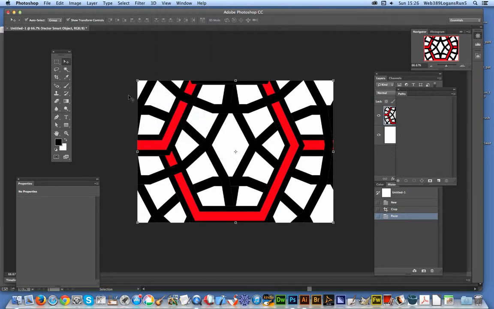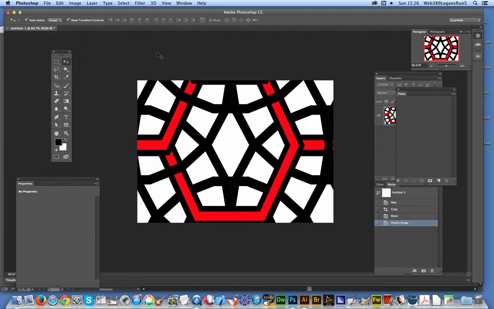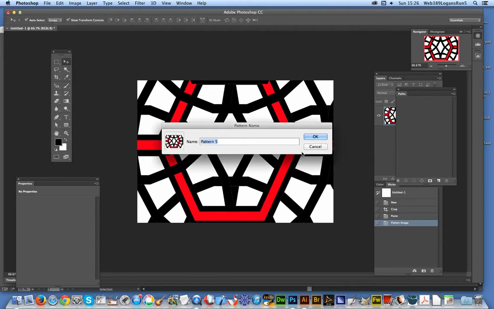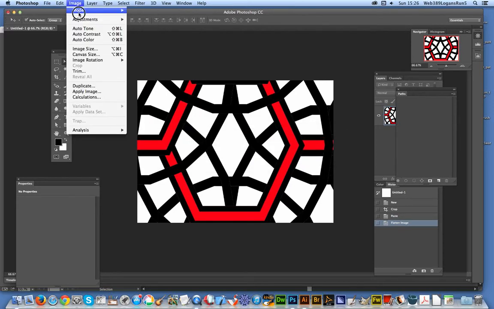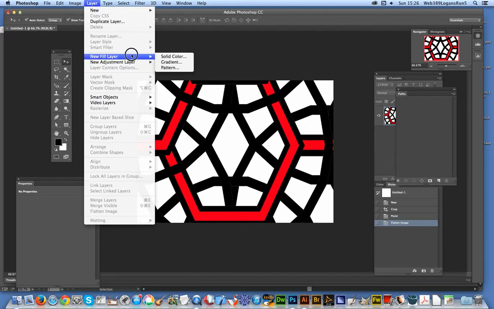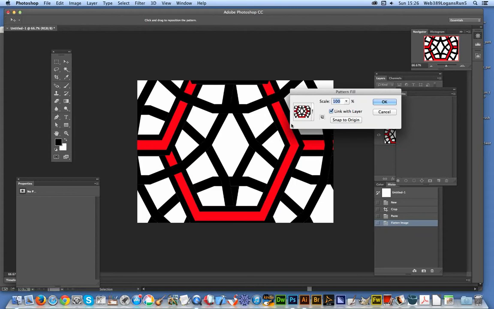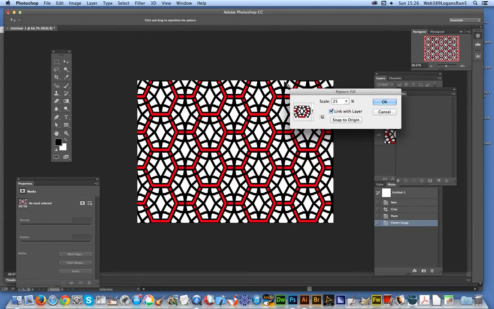Right. Okay, flatten. Now that's the entire design. It's been put there, so I can now select, I can also do Edit, Define Pattern, click OK. Now go to Layer, New Fill Layer, Pattern, click OK. Right. And if it's all worked well, it will show the design as a pattern still.